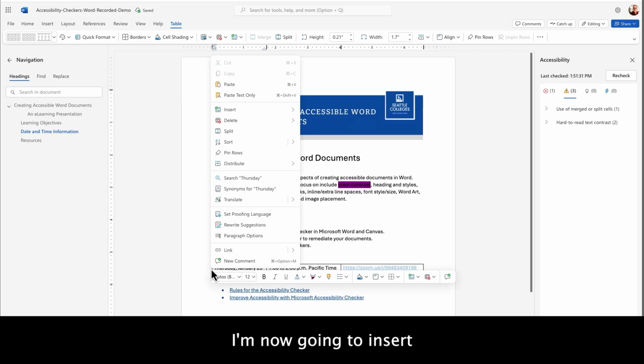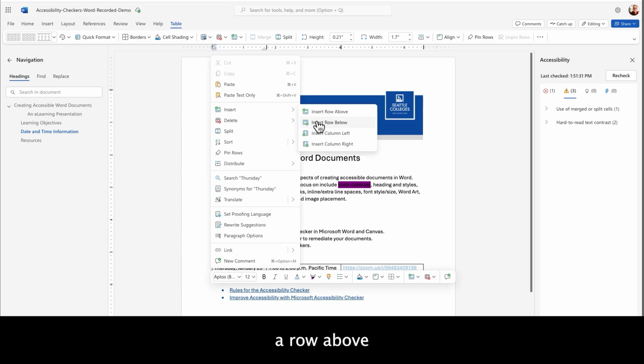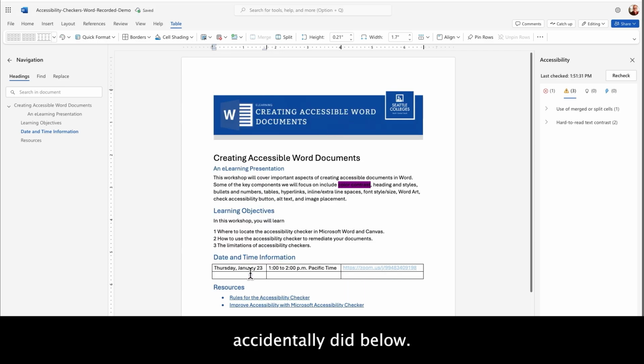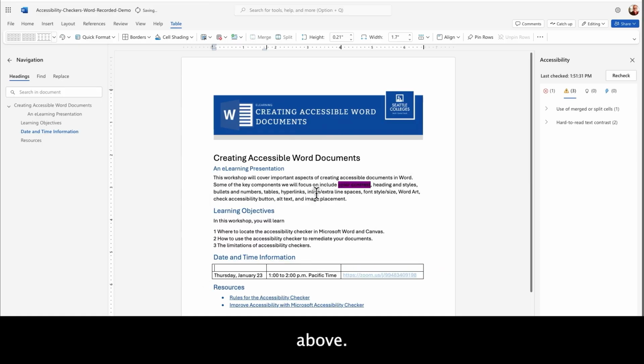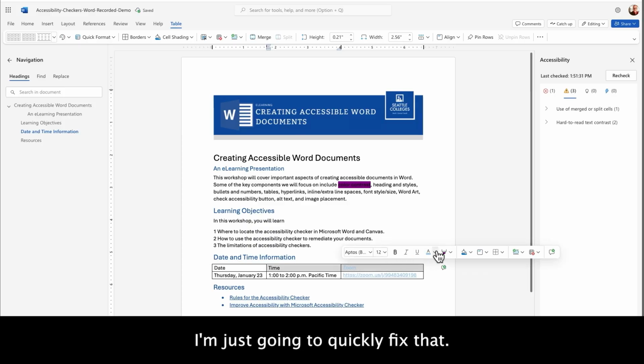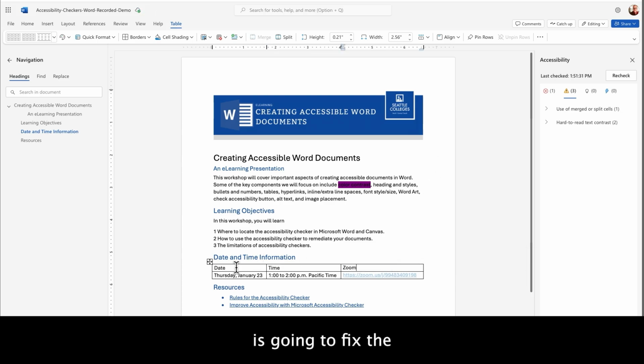I'm now going to insert a row above so that, oops, accidentally did below. Let's do above. Insert above. And then I'm going to use this as my header row where I'm going to put in the titles of each heading. So this is date, this is time, and this is Zoom. Seeing that there is some text coloring differences, I'm just going to quickly fix that. And that is going to fix the cell merge error.